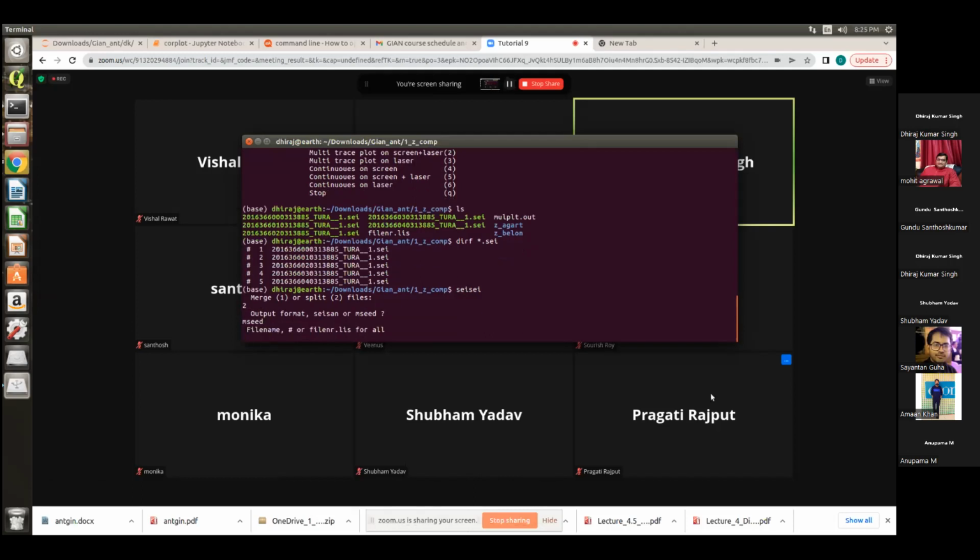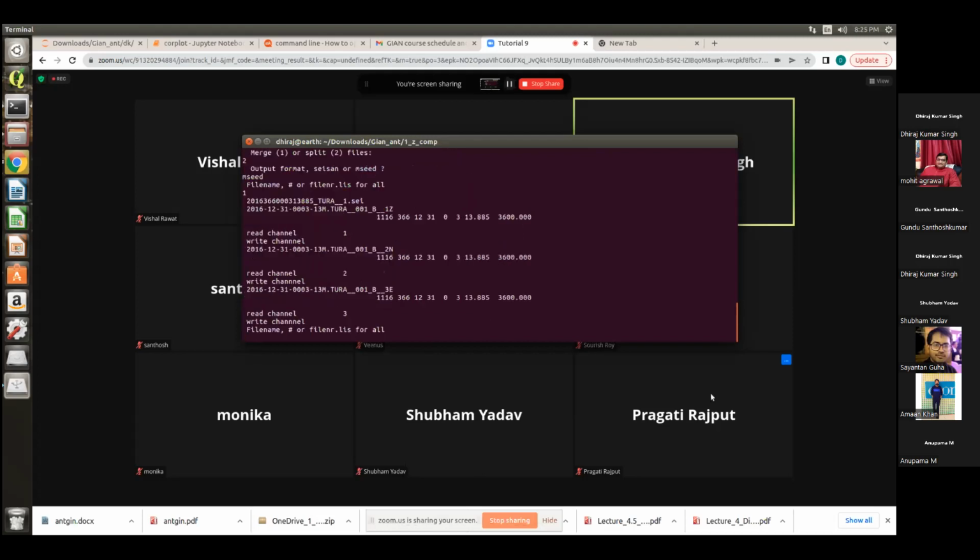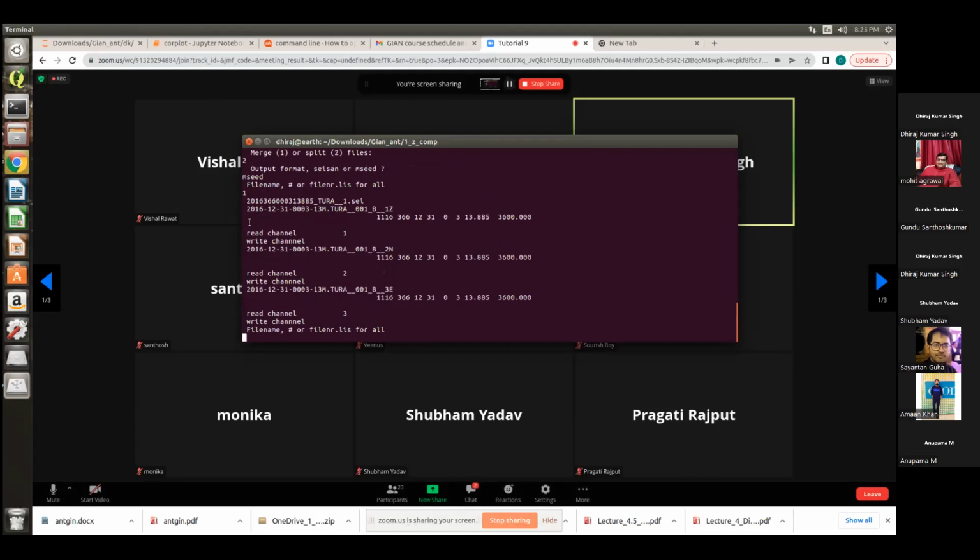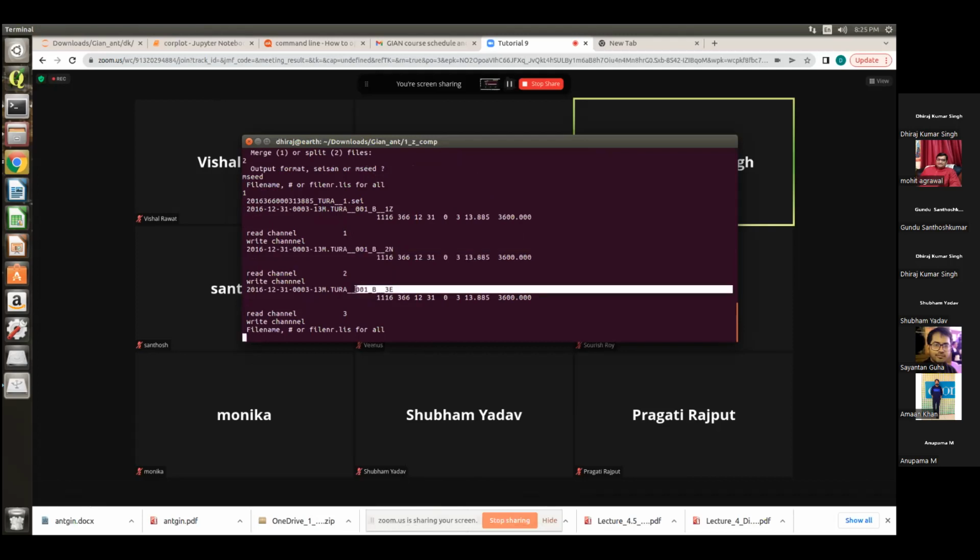So this is your MSEED. Which file do you want to split? There is the option. I have five options, from 1 to 5, or I can convert all those files at once. I'm splitting the first file, that is one. Now our seismogram has been split into three channels. As you can see, this is the vertical channel, this is the north-south channel, and this is the east-west channel.